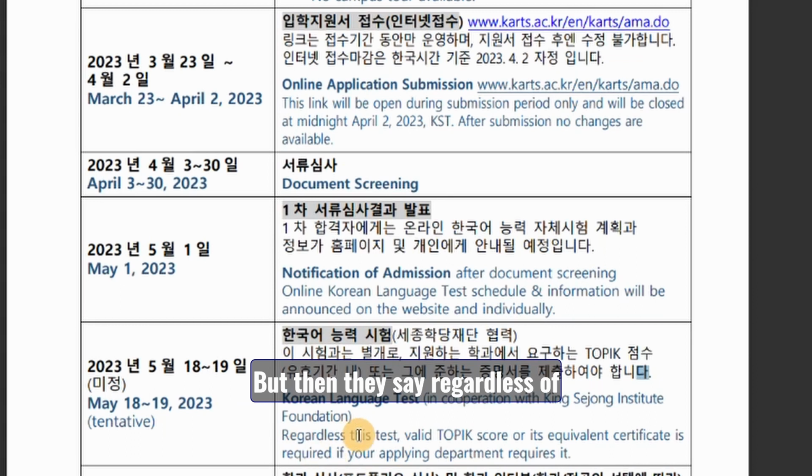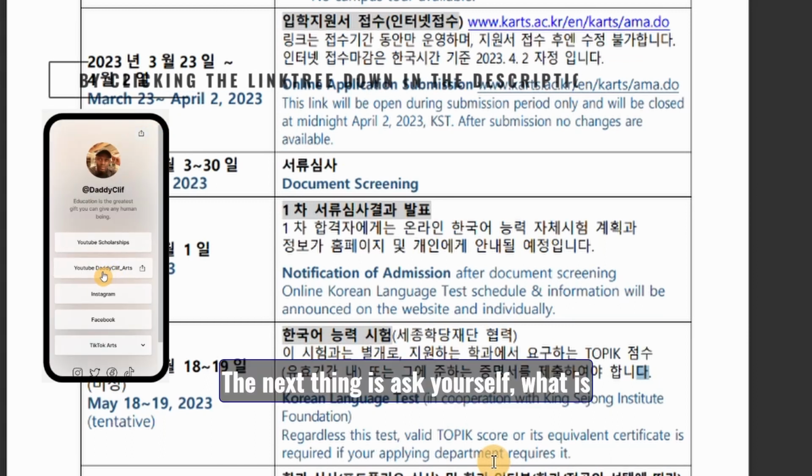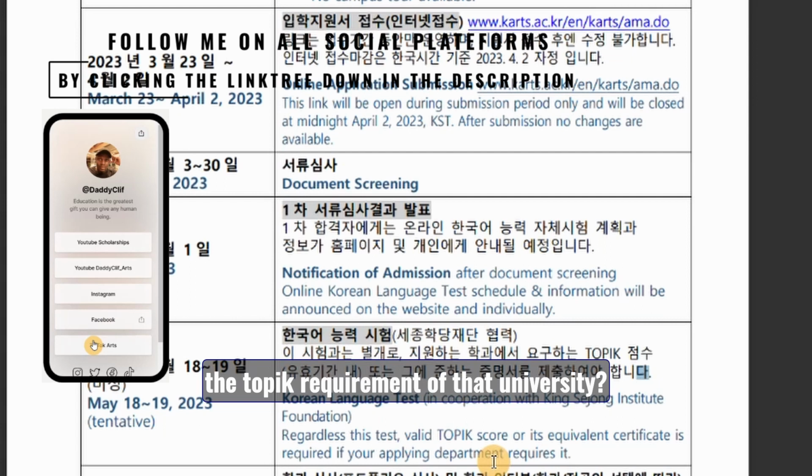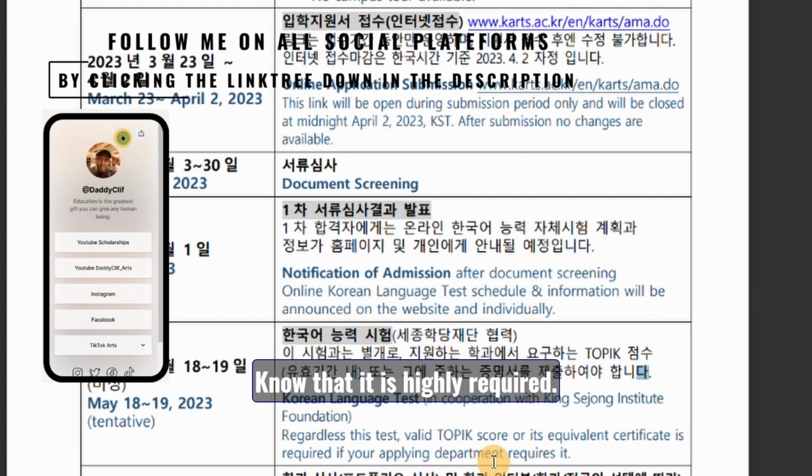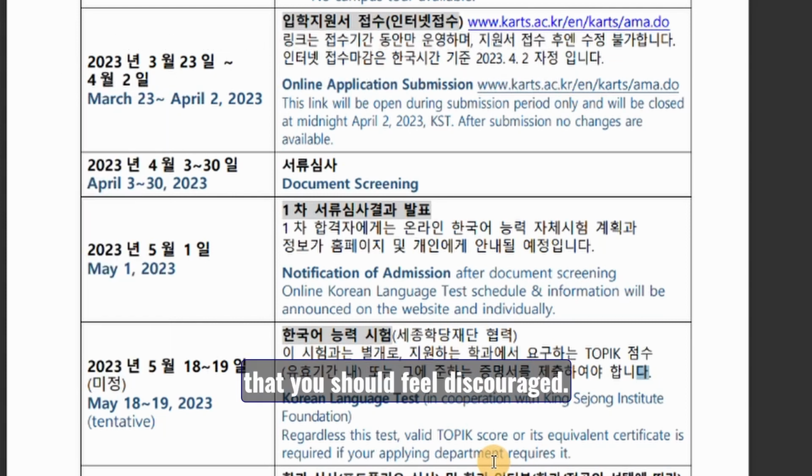But then they say regardless of the test, a valid TOPIK score or its equivalent certificate is required if your applying department requires it. That is why I always tell people that before applying, think about the major you want to apply to come and study in South Korea. The next thing is ask yourself, what is the TOPIK requirement of that university? In most cases, if you see TOPIK level 4, 5, 6, know that it is highly required. But that does not mean that you should feel discouraged.